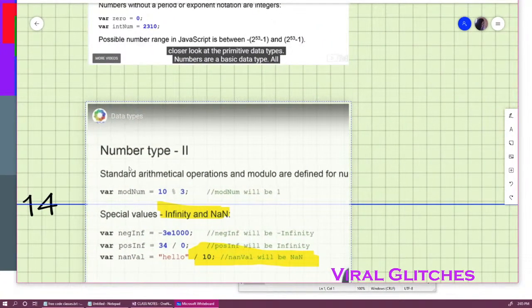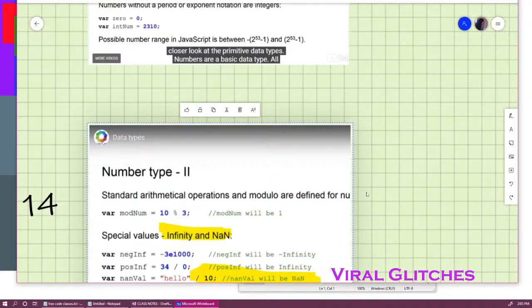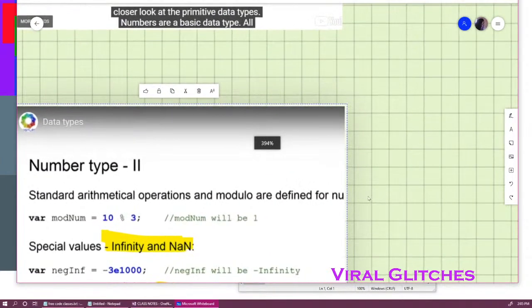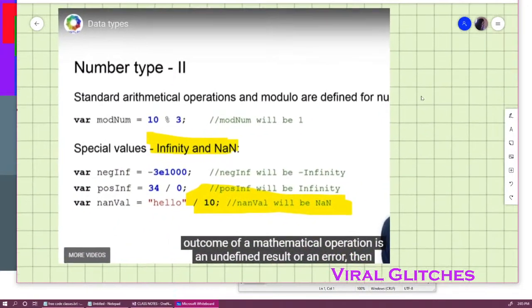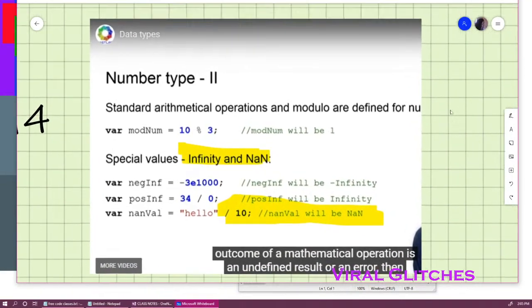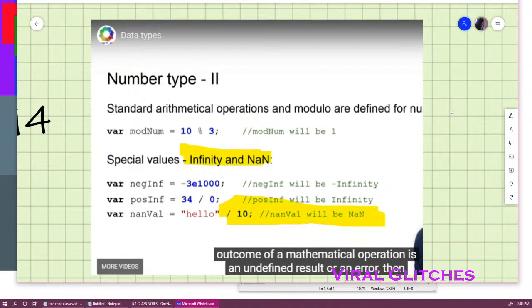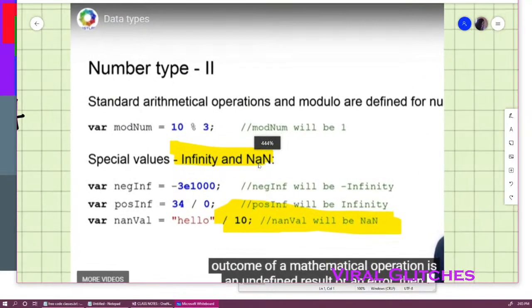Number type 2: standard arithmetical operations and modules are defined for numbers, through infinity and NaN. The outcome of a mathematical operation with an undefined result or an error gives special values, infinity and NaN.